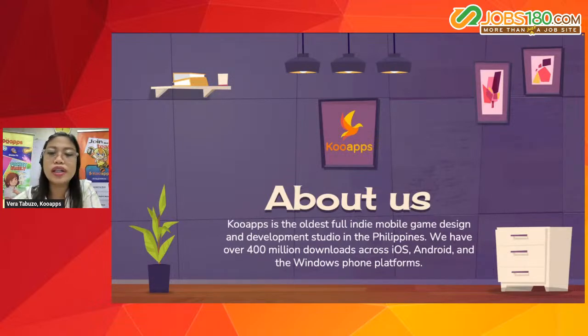Kooapps also started in 2009 in the Philippines, with our office just sharing the space with our CEO's parents' office. And now we have our own building in Makati. So hopefully we can also invite you, or if ever there are people we hired from UNC, you'll be able to see our new office already.